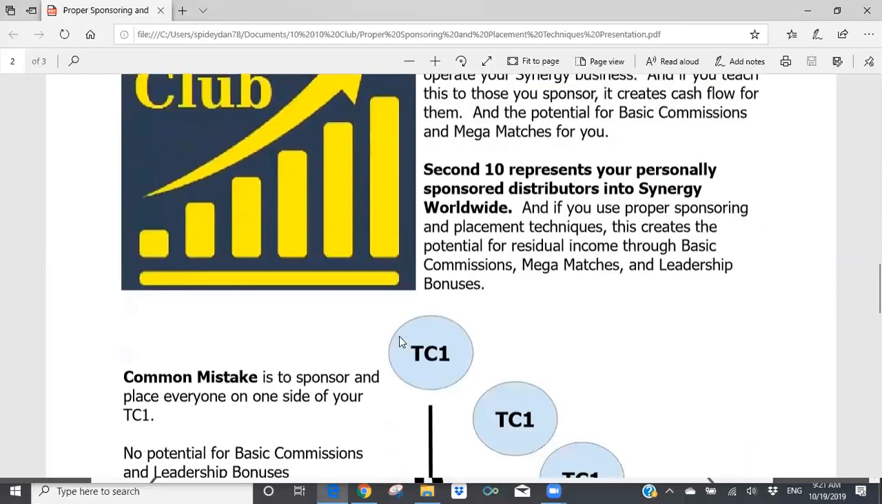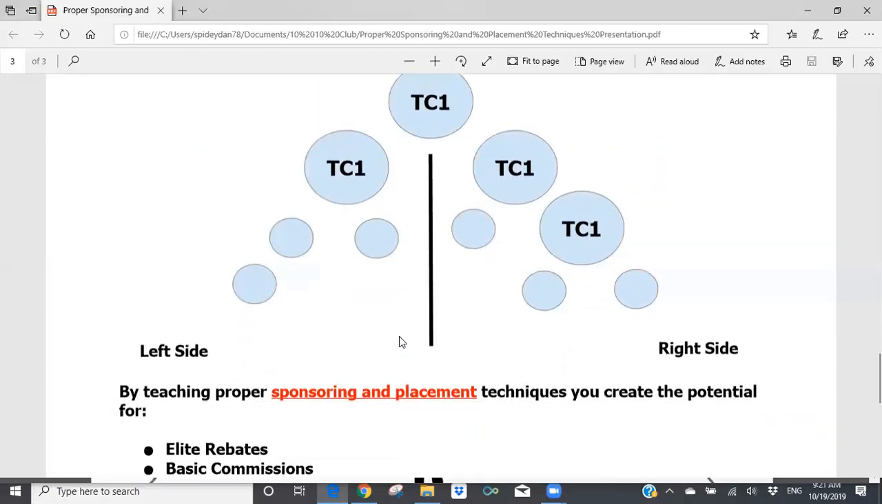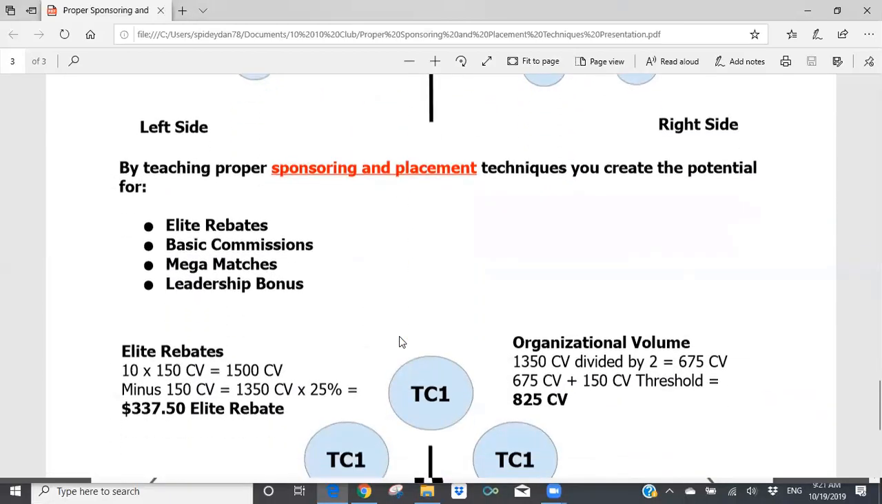orders per month. Now, what does that look like in terms of volume, CV? Well, I'm just going to use an average order of 150 CV. If I've got 10 customer orders, the average per order is 150 CV. That puts 1,500 CV on my Tracking Center 1.